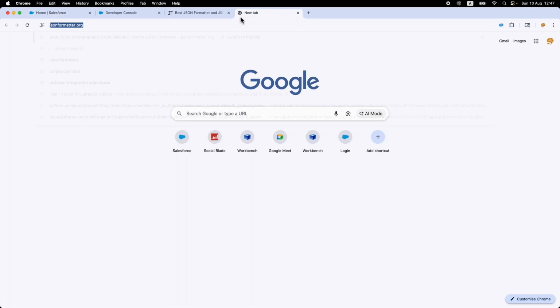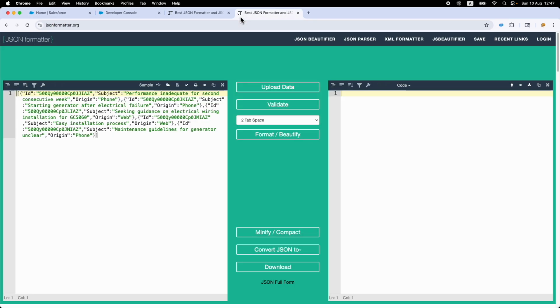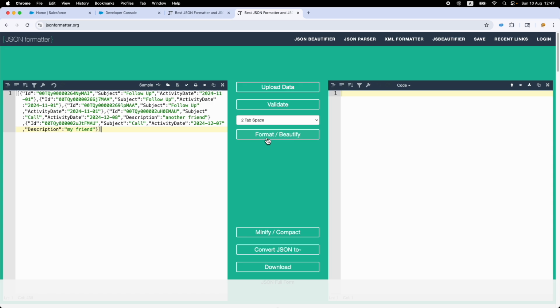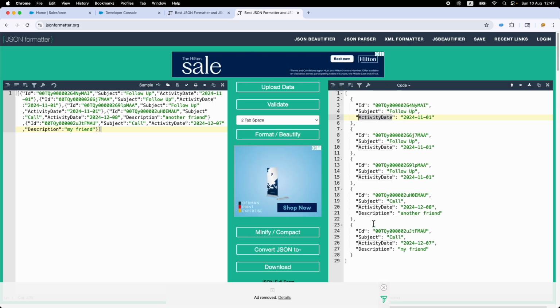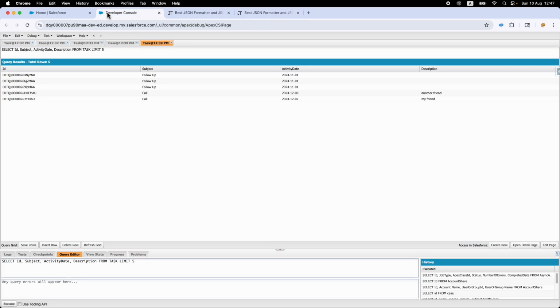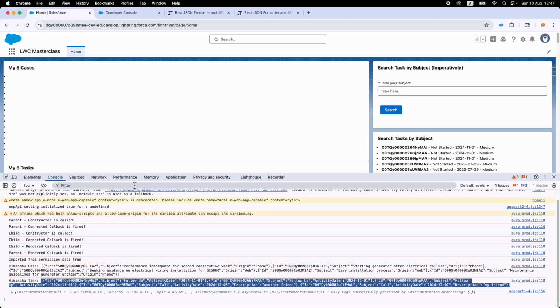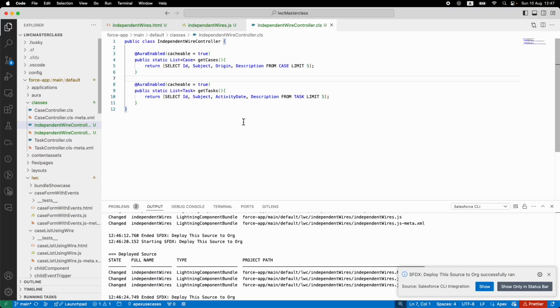Let's open another JSON formatter and paste it here. And I have ID, subject, and activity date. For those which have a description, the field has come. Perfect. Now, if I go back to my browser, I see that these dots are there, but the record is not giving the information. Now, what could be the problem?